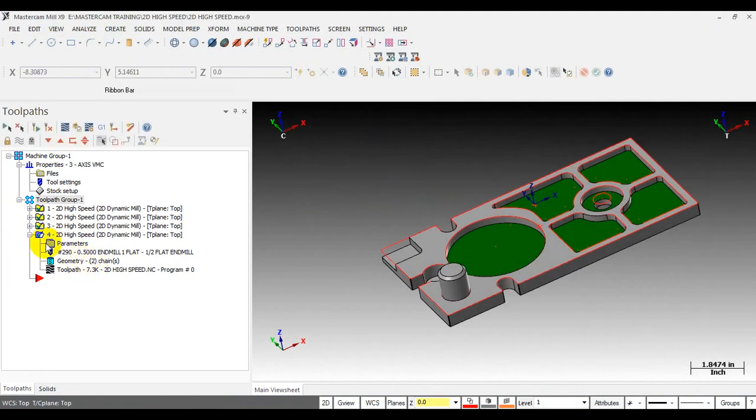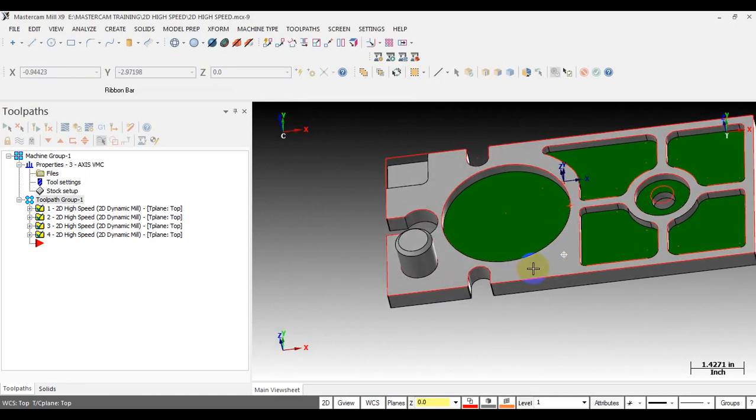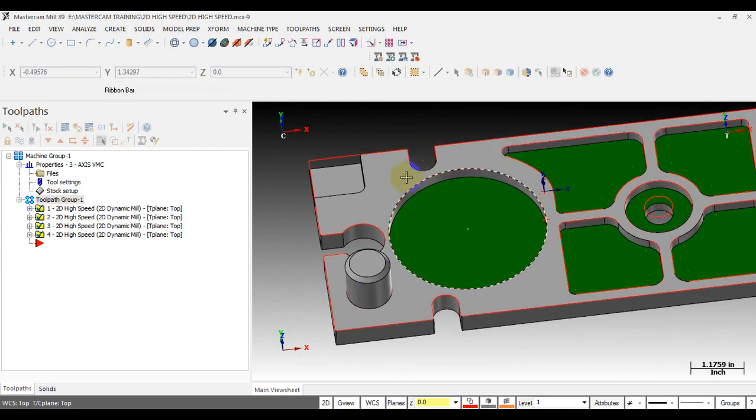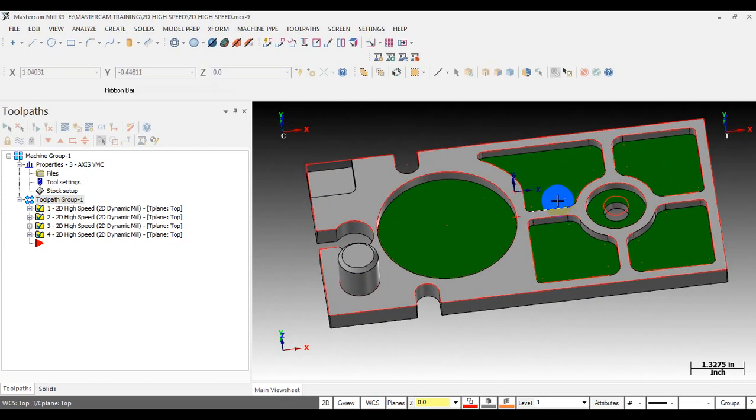The 2D dynamic rest mill is used when you have to remove the remaining material left from the previous operation, material left from another tool with a bigger diameter. So we can use a small tool with a smaller diameter to remove the leftover material on the corner or on the area where the roughing tool cannot engage.